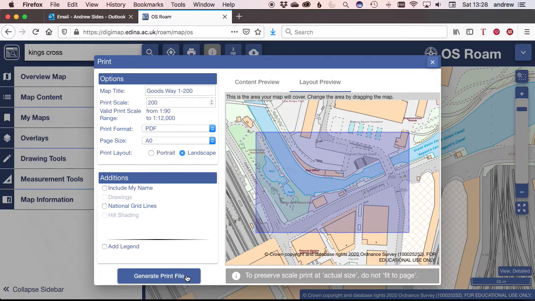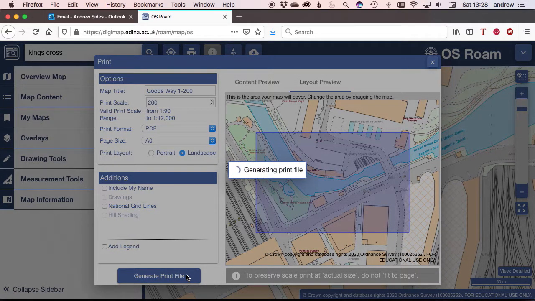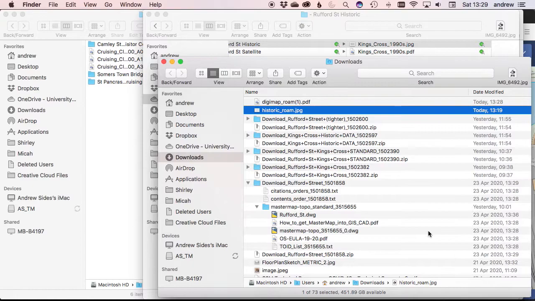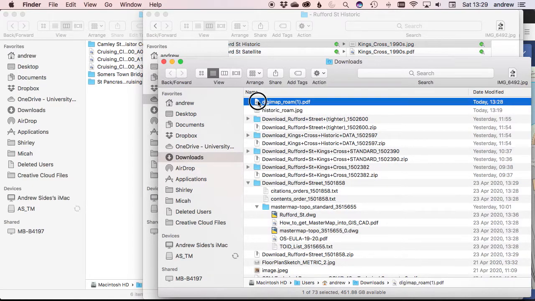And then we just generate the print file. So it's basically going to create, in your computer's hardware, a print file PDF. So here it is. Here's the PDF. It's downloaded it. I'm just going to open that in Preview.